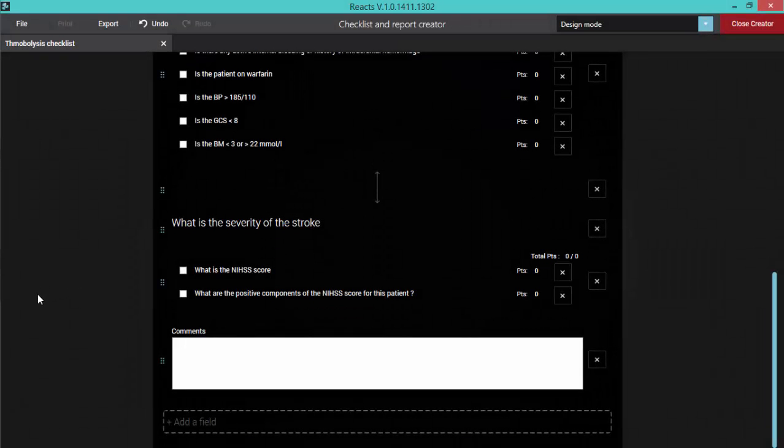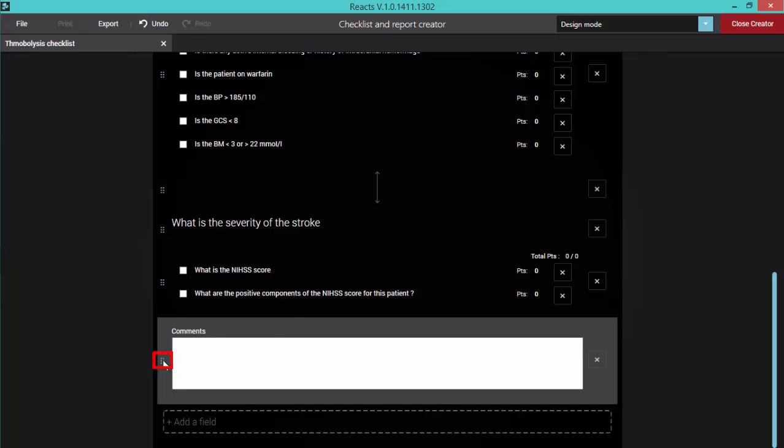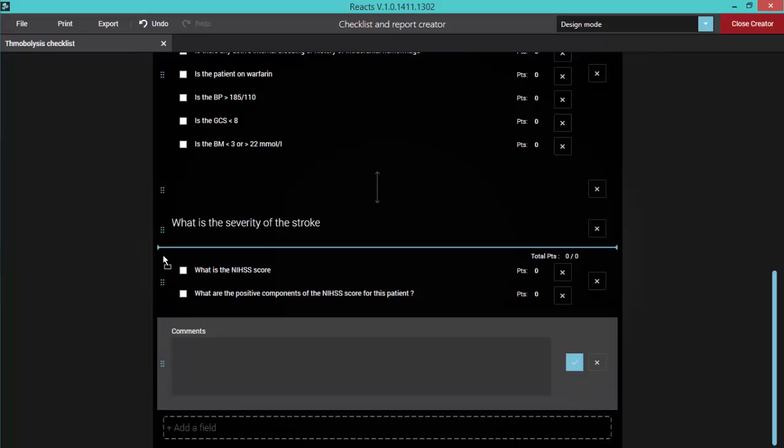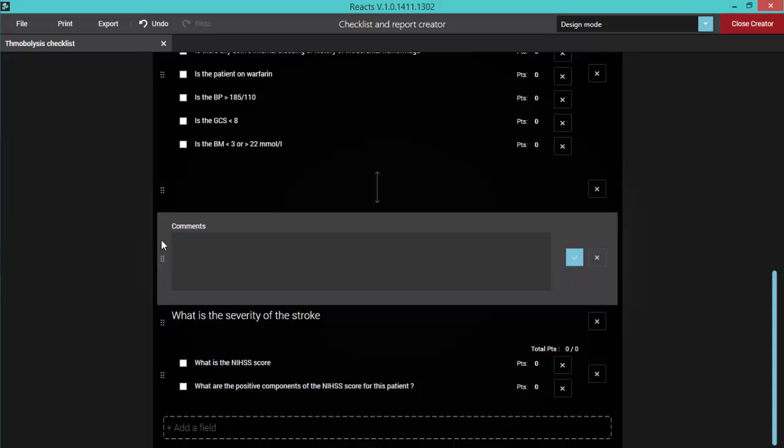If you would like to change the order in which the various sections or items appear in your checklist or reports, just click on the small blue box to the left of the desired section or item and drag and drop it to the area where you would like to reposition it.